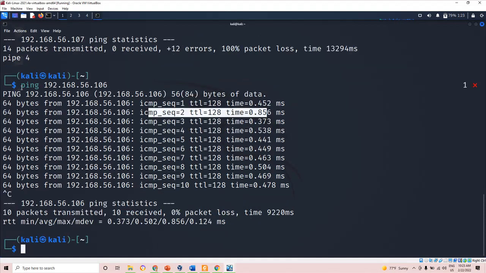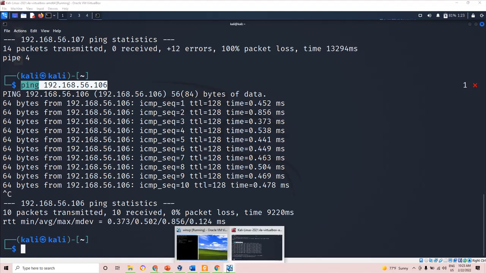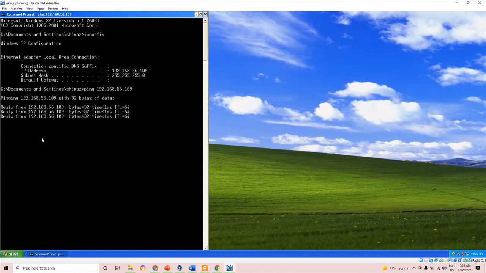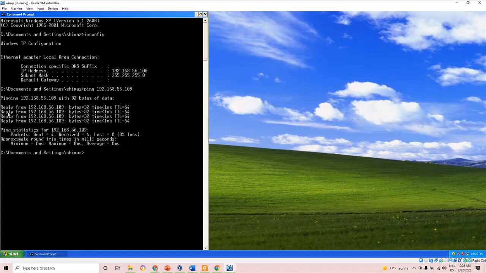So please understand, ping is the command to check whether any machine in the network is working or not, alive or not, whether it is possible to reach that system. Now go to XP. From here you try to ping Kali. Ping 192.168.56.109. So you can see there is a reply coming back. That means there is a connection.